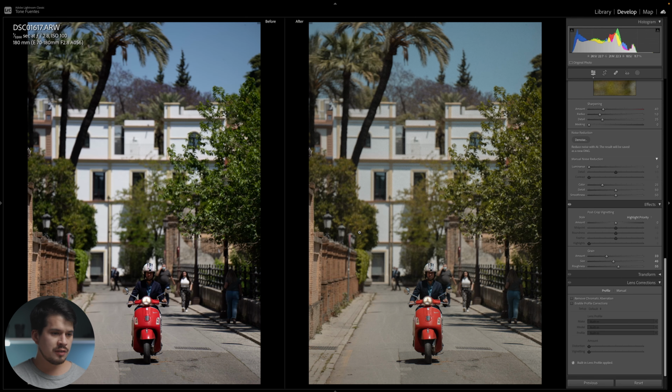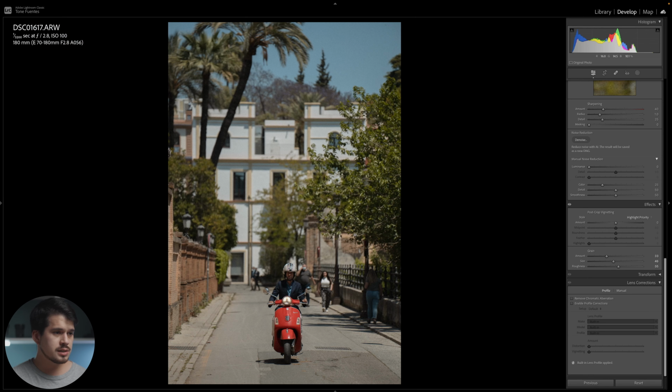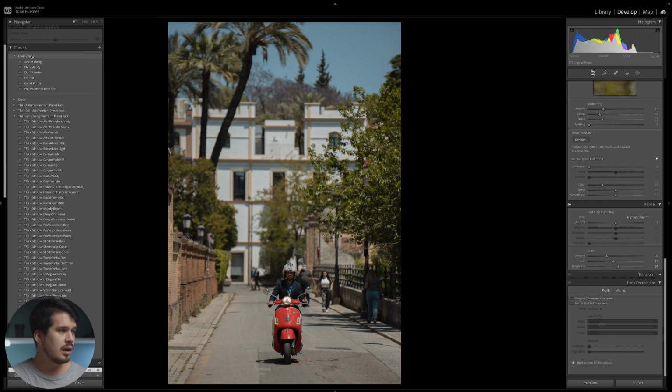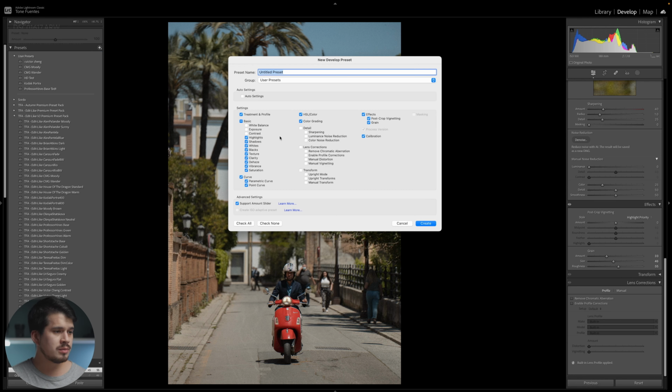Okay, so this preset is basically finished. Here we have the before and after. Let's test it on other images, and first of all we have to save it. We're going to go to the left panel over here, on the presets, hit the plus sign, create preset, and after you name it, remember that white balance, exposure, and contrast need to be unmarked, because these are the values that we're going to use to adapt the preset to other photos. Then detail, lens corrections, and transform, we also don't want to use. And right here, effects, remember to mark it, and also calibration.